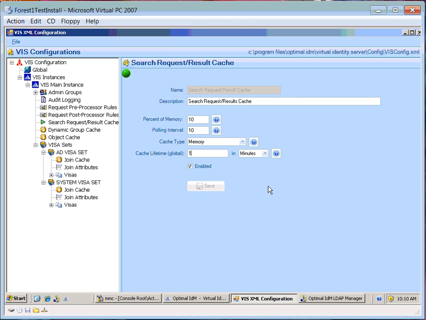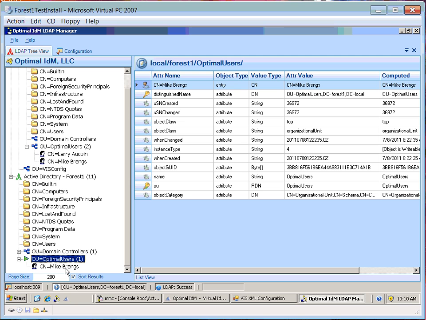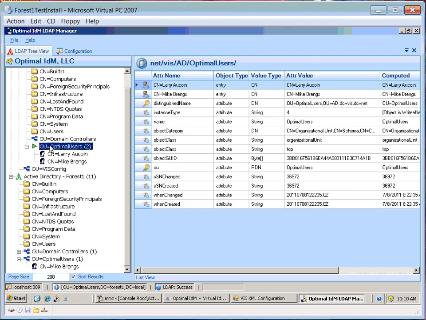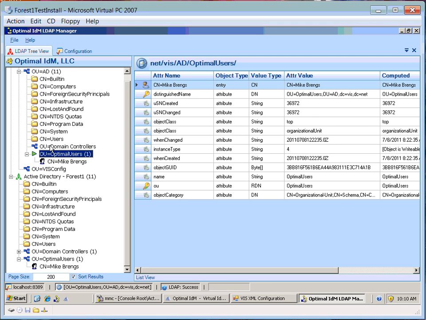So what I'm going to do now is, we can see it's 10:10. Time basically has expired. The cache should be gone. We saw that Larry was removed when we looked and queried Active Directory directly. If I come here and do a refresh, Larry is now gone. So that search result, the entire search result, was removed from the cache. And now when I did a read, VIS looked in its cache, didn't find anything, re-executed the query on the back end to Active Directory, and then placed this in the search result cache.